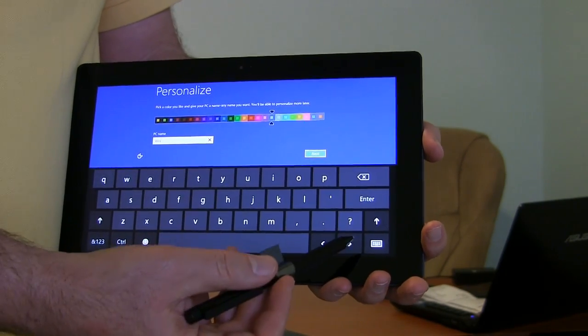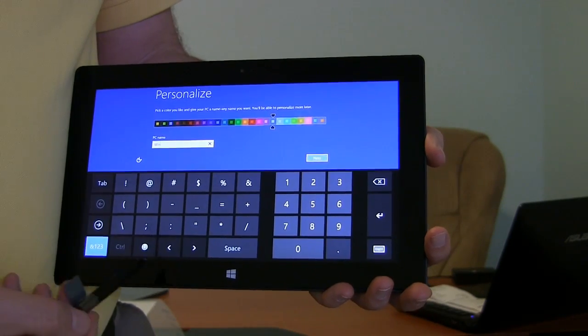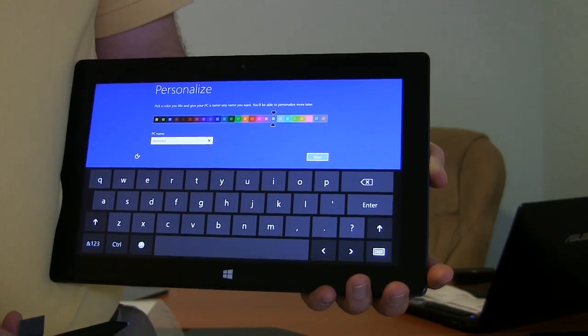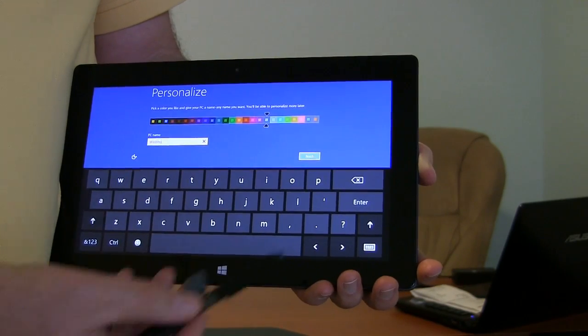and to switch to the numbers. Ah, they put it as a 10 keypad over here. Okay, I'm going to call it Win8 Pro. Go to next.